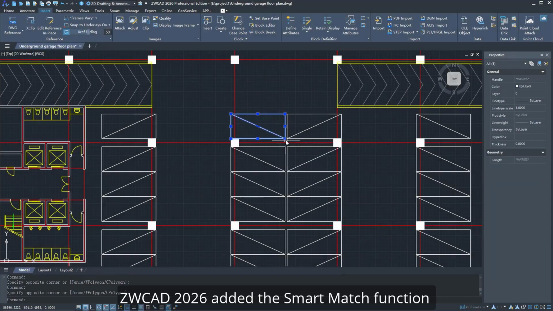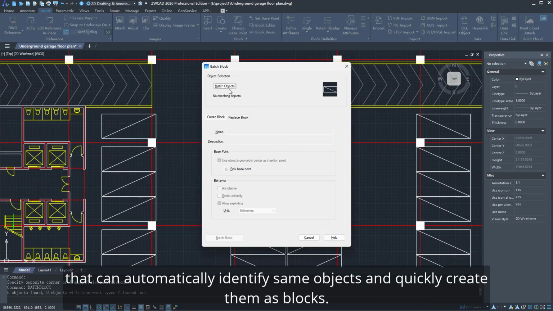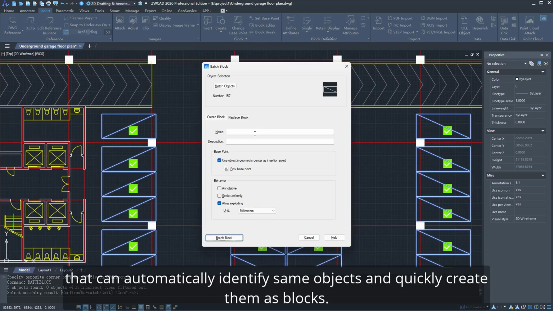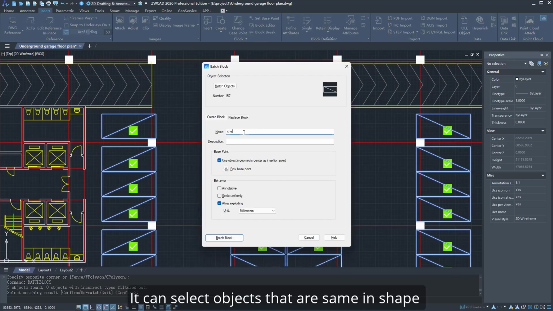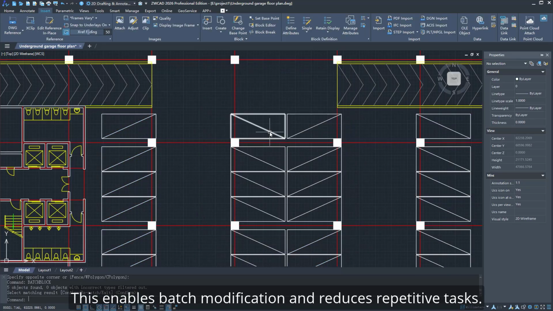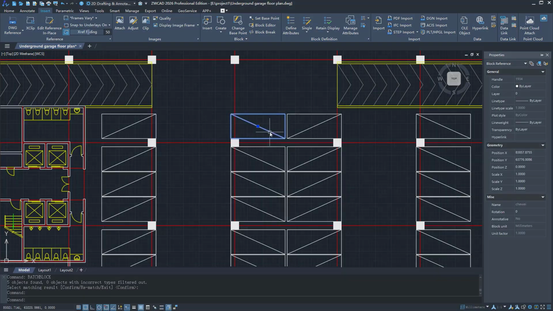ZWCAD 2026 added the Smart Match function that can automatically identify same objects and quickly create them as blocks. It can select objects that are same in shape but might vary in scale, angle and attributes. This enables batch modification and reduces repetitive tasks.